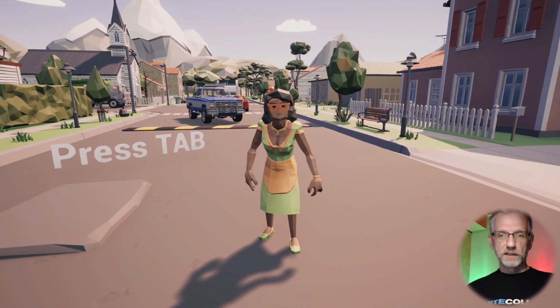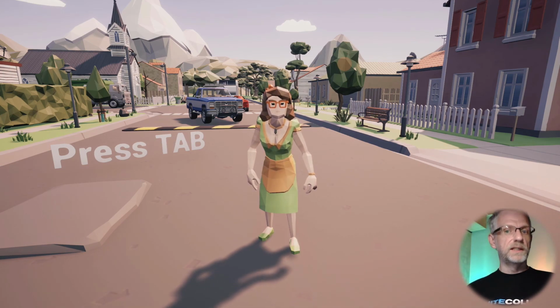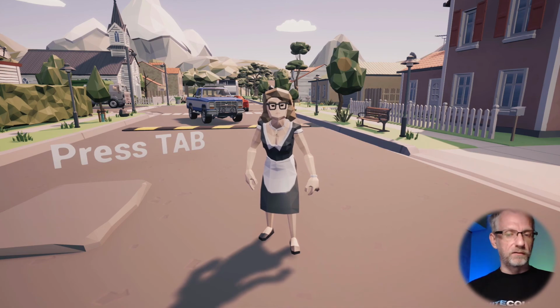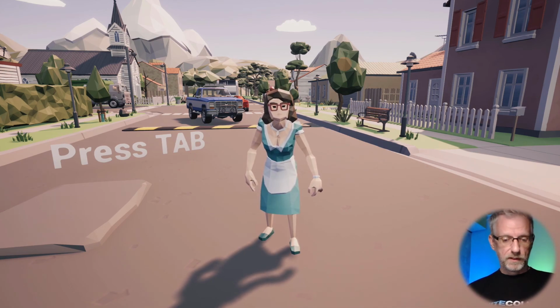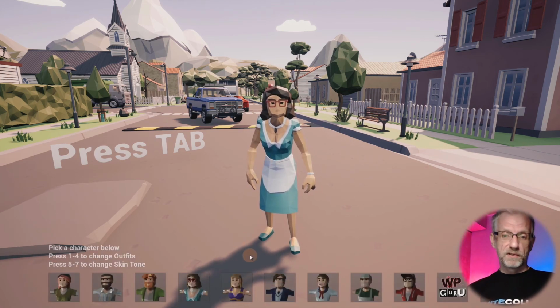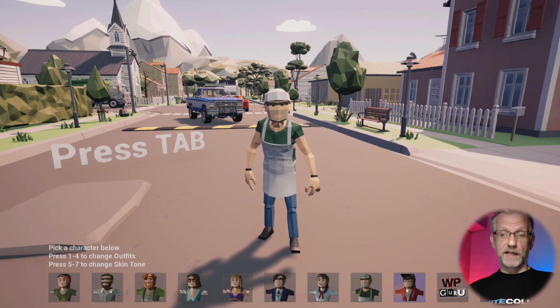So yes, change skin tone, outfit stays the same. Change the outfit, skin tone does not stay the same. That's why I'm just plugging in the material without checking first. I could amend that in the same way. Once I've picked an outfit, 5, 6, and 7 will change the skin tone, retaining the outfit. Or tab, that then brings up another character.